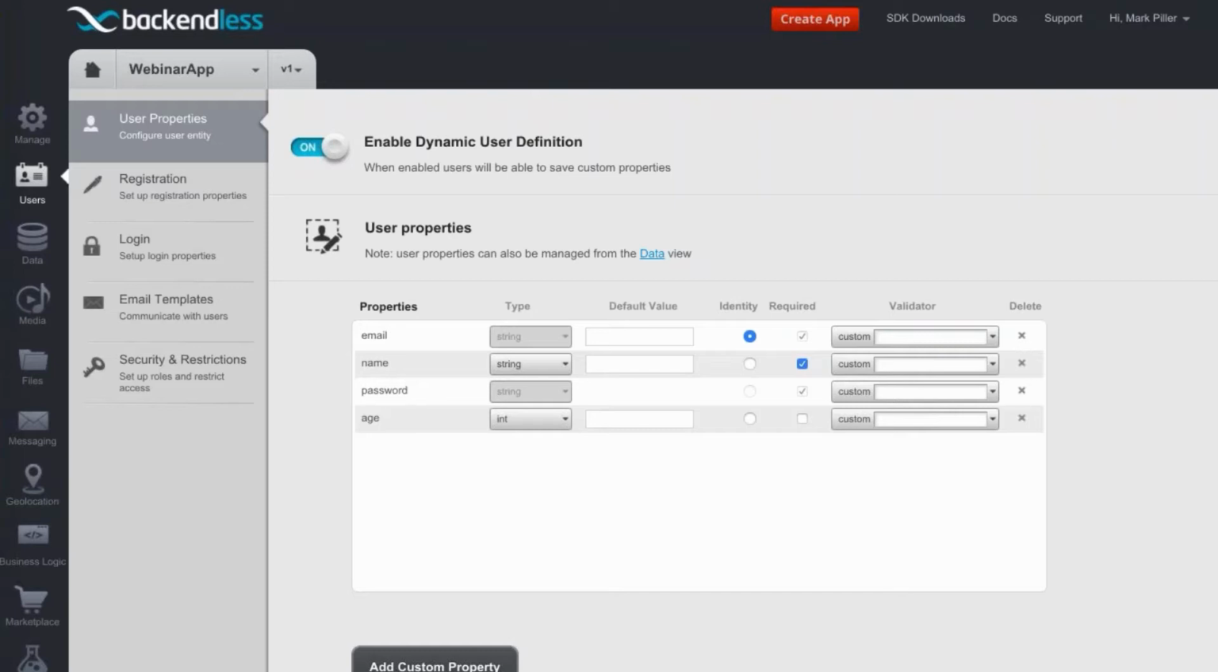Alternatively, you don't have to do anything here in console at all. You can just drive user definition through the API. And in the API, there is a way to set custom properties on the user object. So anything you want, whether it's a primitive value or it's a pointer to some other object. And the pointer, we call them relations.